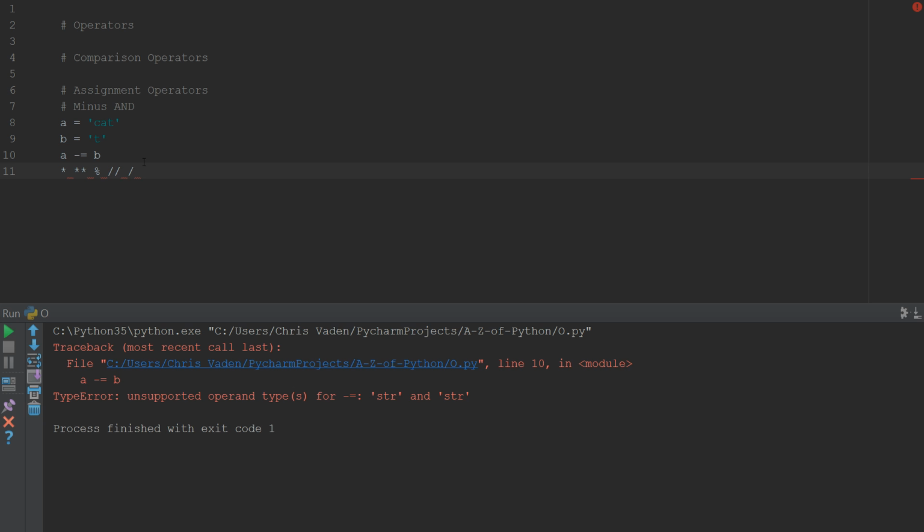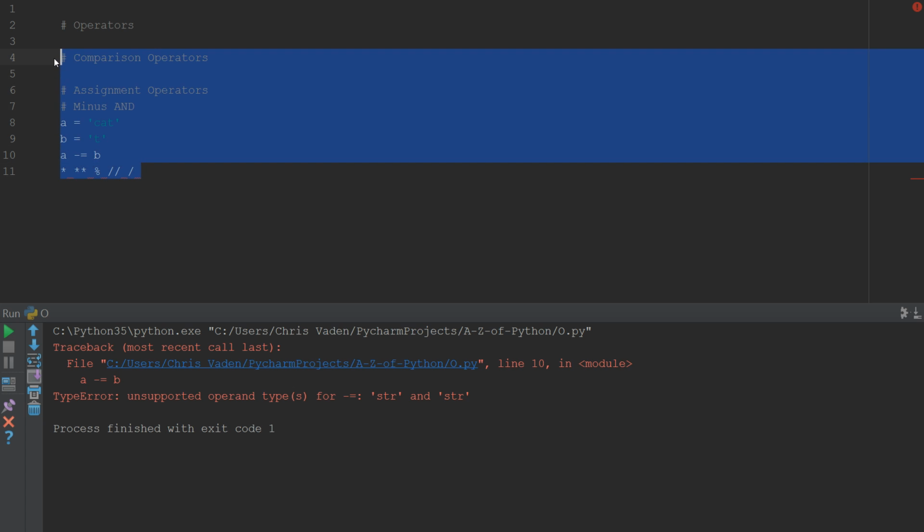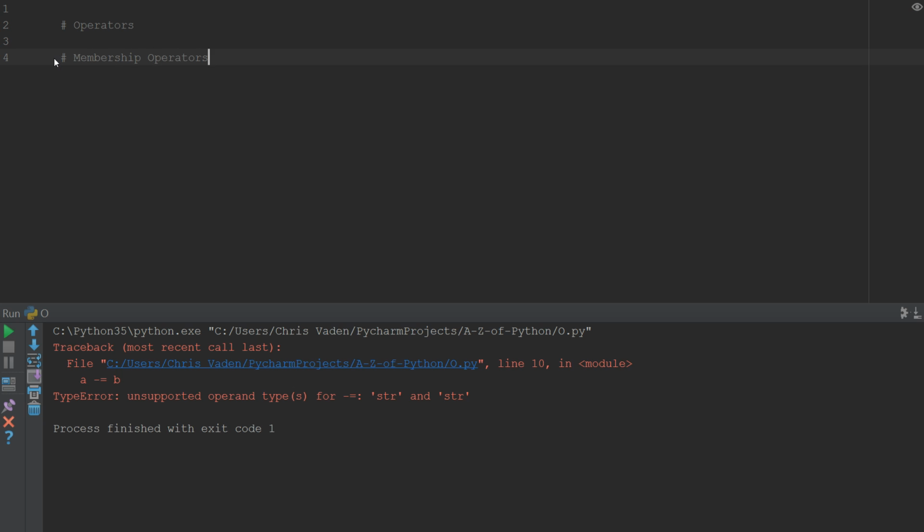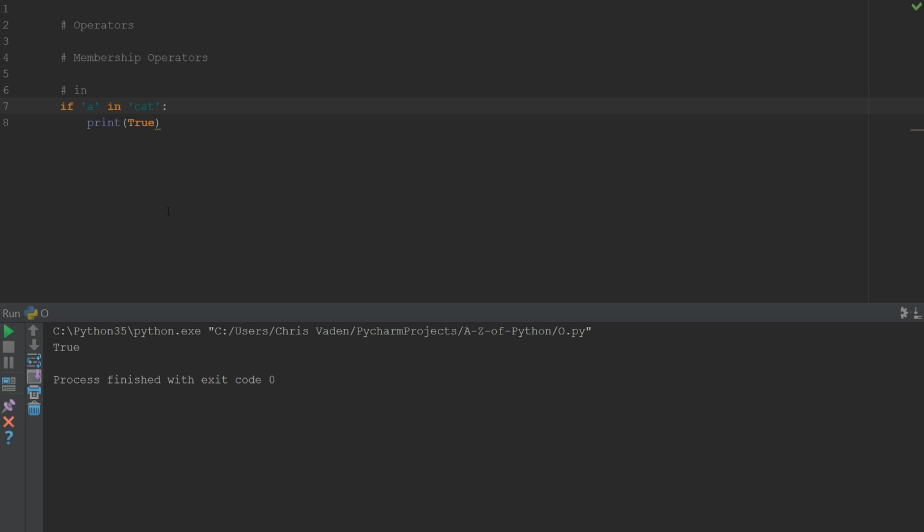No problem there. We also have what are called membership operators, and these are pretty powerful. We'll start with in. So we could say if A in cat, print true, and there we go. So this can actually work with strings. It's one of the operators that works very intuitively.